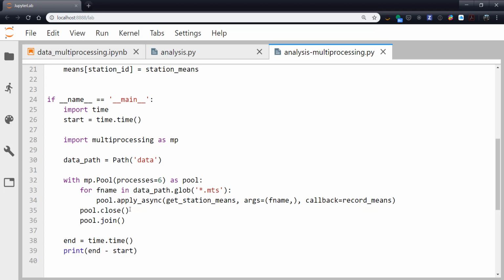Then we call pool.close to say we're done adding things to the pool, and pool.join to say wait here until all of the processes in the pool have finished. Then we exit the context manager. Those resources are freed up, and we print the time. So we've done all of the work. This really creates a pool of processes that when one finishes, the next thing that's out there in the queue gets sucked in and worked on until it finishes, until there's nothing left in the queue.